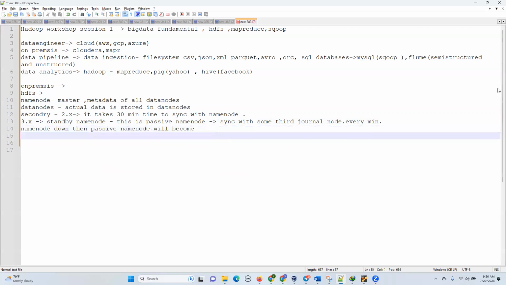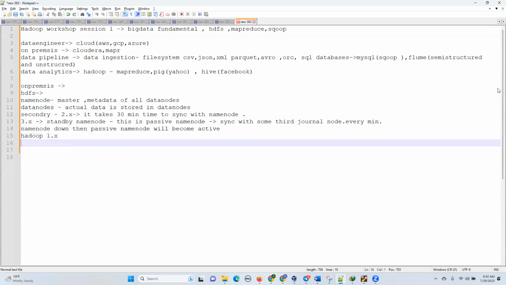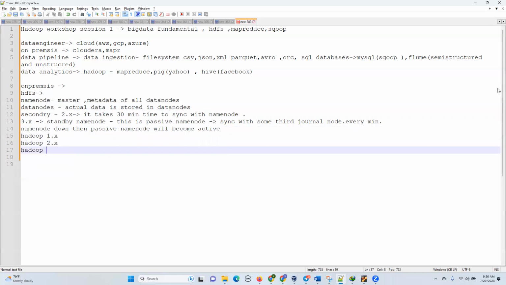This is the architecture, and we can go through more of the architecture detail. The initial version of Hadoop was Hadoop 1.x, then Hadoop 2.x, and now Hadoop 3.x, which we are using. Hadoop 2.x and 3.x are almost the same. Whatever the YARN architecture and the name node, passive name node, active name node, and standby name node concepts, all are there in the 2.x and 3.x code.